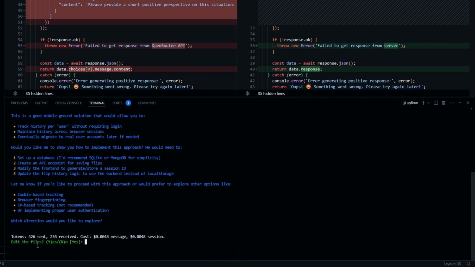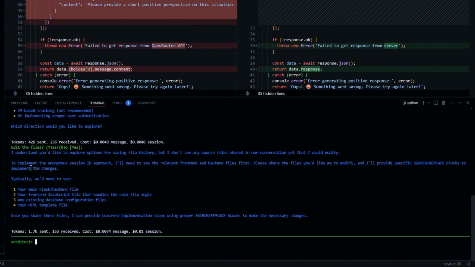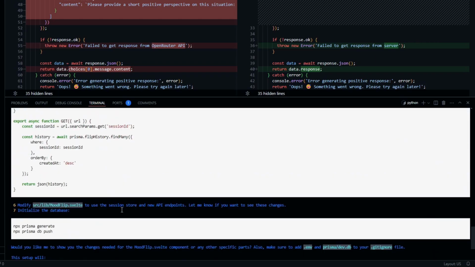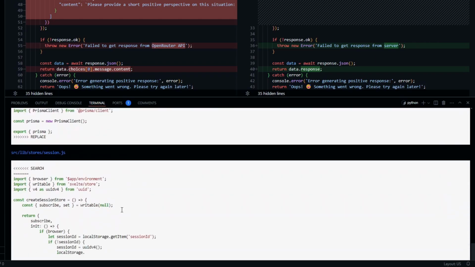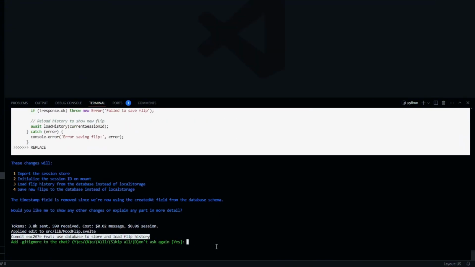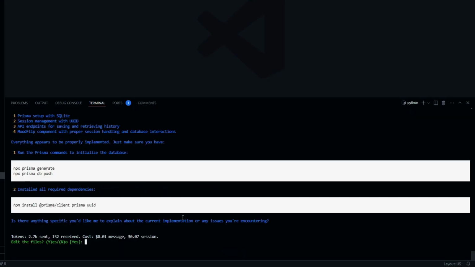But it is asking us to edit the files. Which files? Let me just say yes. So now it will implement anonymous session ID, but I'm not using main Flask. Okay, so I'm providing Aider with some direction there. Okay, let's say yes. It is using Prisma. Interesting. Let's just say all. Edit the file. Run the Prisma commands. Okay. Install all required dependencies. Looks like this is out of order.